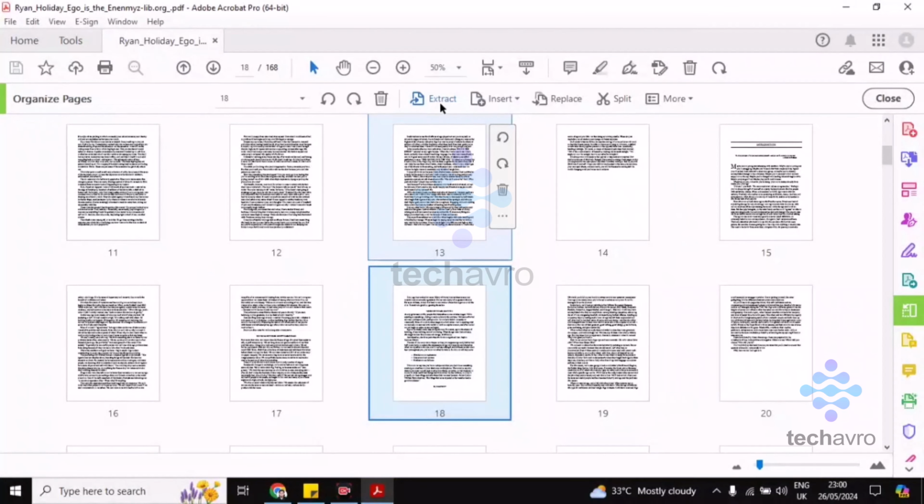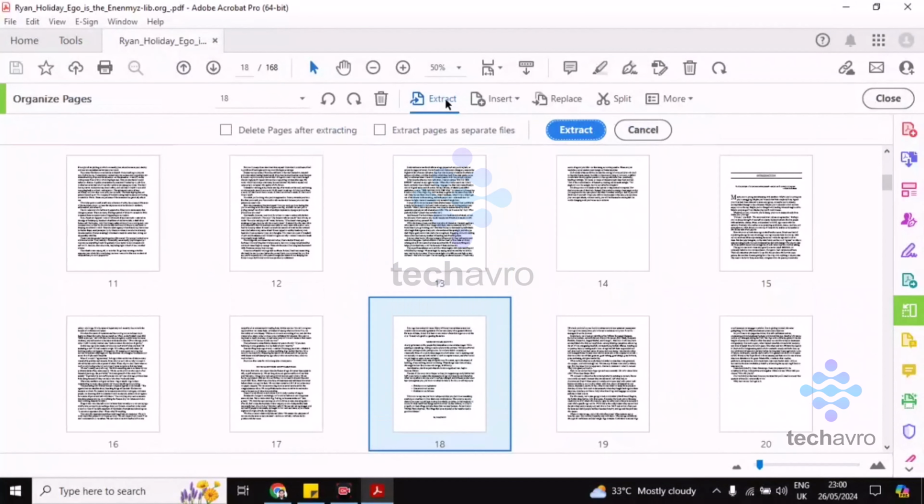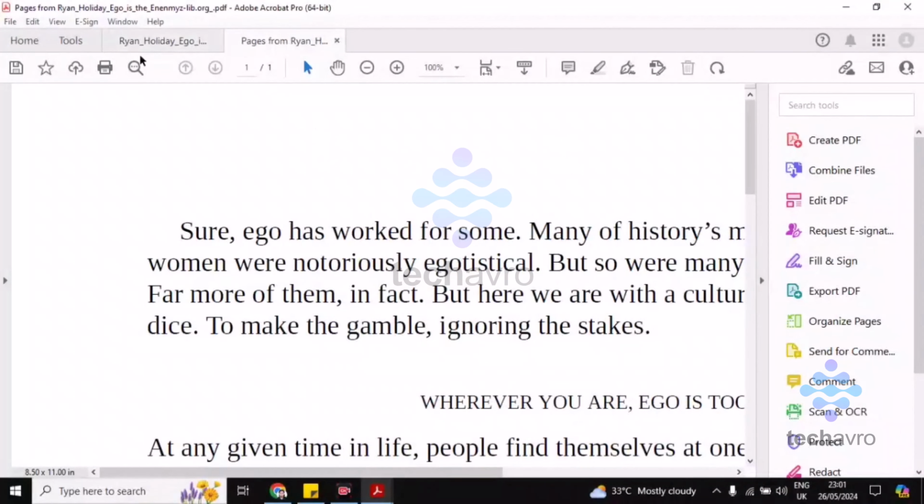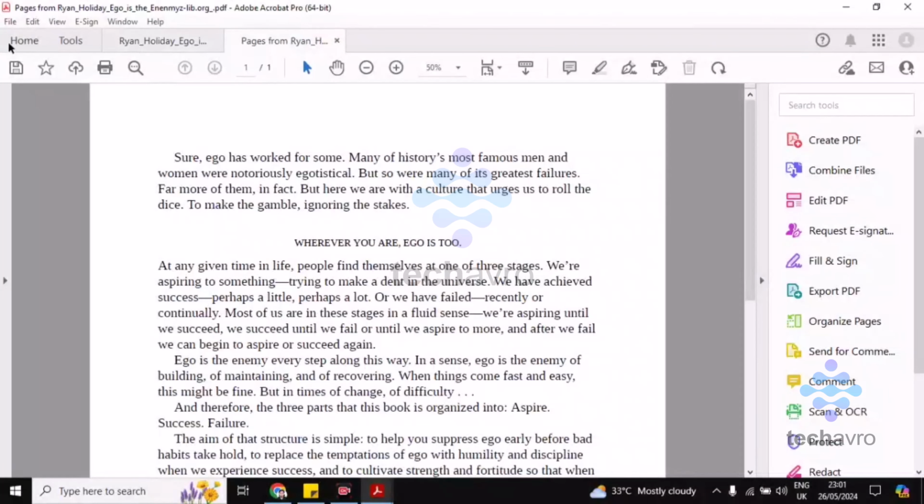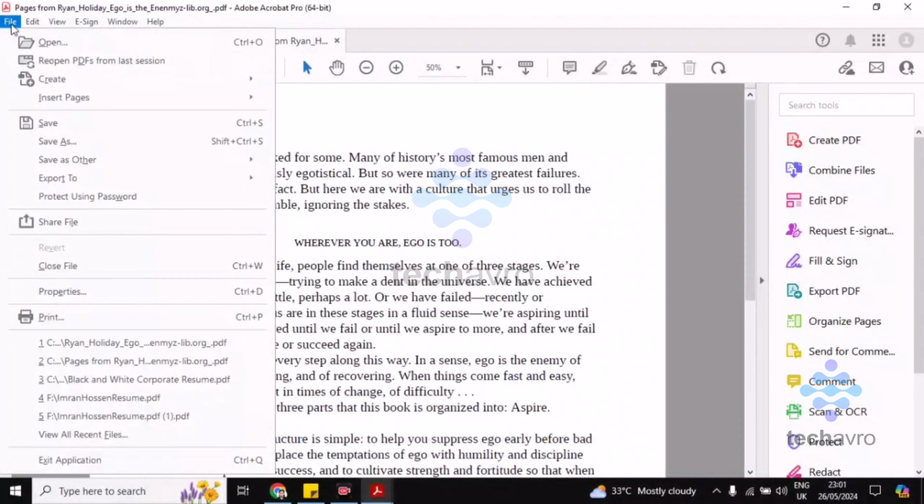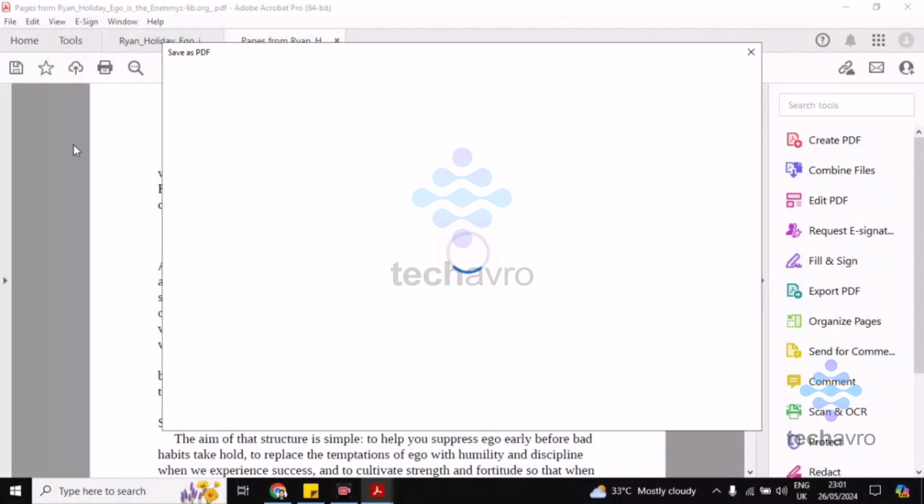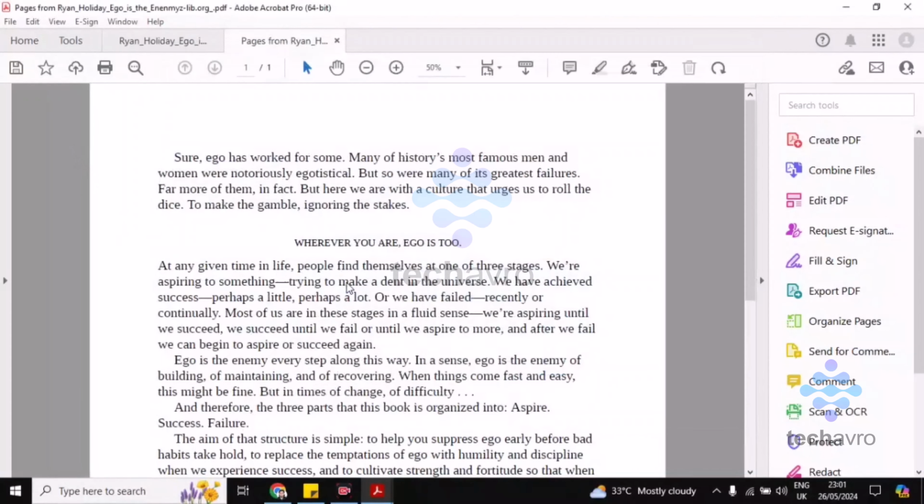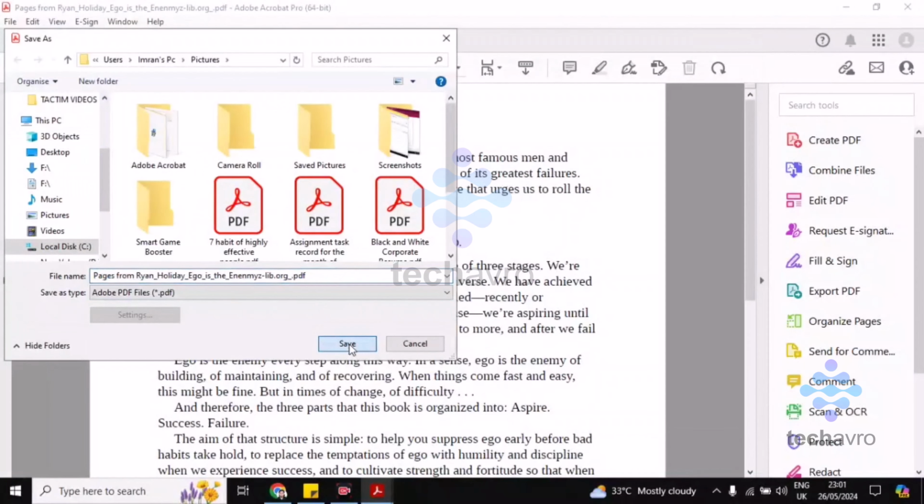You can see the cursor here, right? Click on extract and click on the blue extract option again, and the pages has been separated. If you want to save this page, just click on file which is top left corner and click on save as. Okay, now click on save.